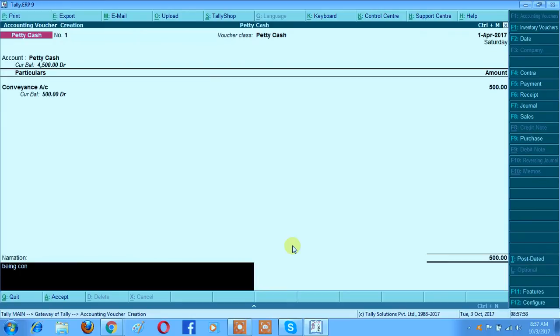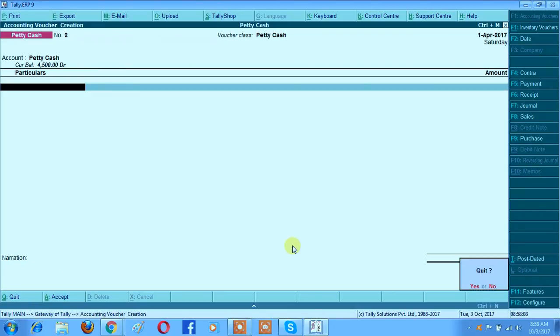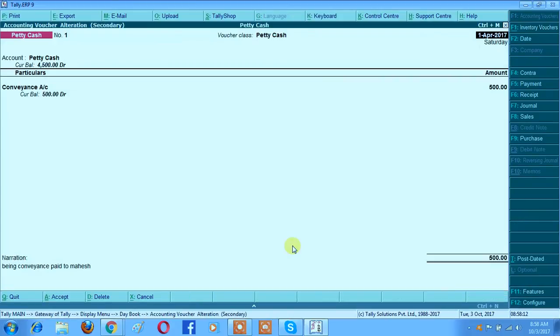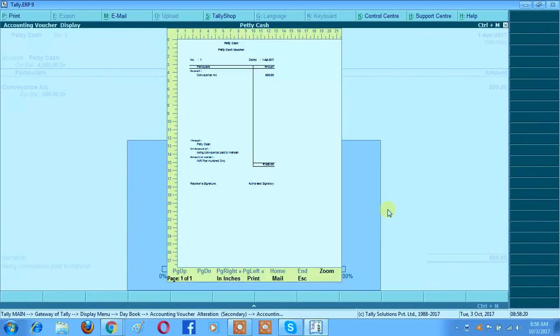make conveyance paid to Mahesh, select, enter. Now if you want to see what we have made so far, we will go to conveyance, Alt P, yes, conveyance, Alt P with preview, and just see what we have made.